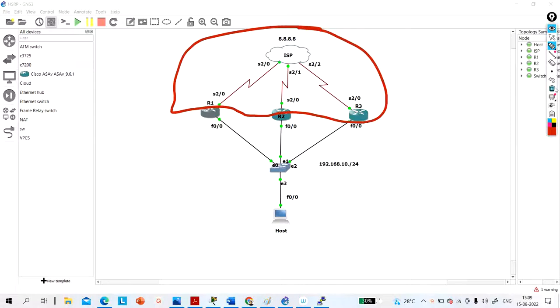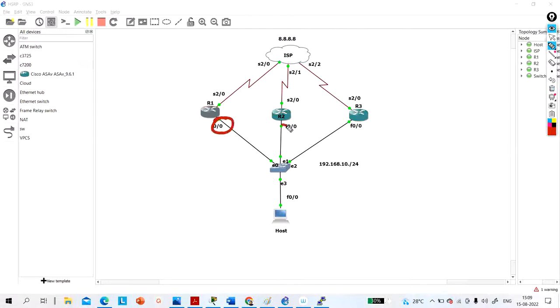Right? And I will make this interface a passive interface, so that EIGRP neighborship will not form between R1 and R2. Right? So I will configure this interface as passive interface. Okay. Then suppose this is my primary link. This is my primary link.